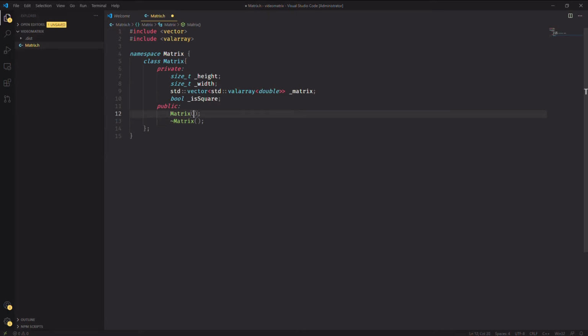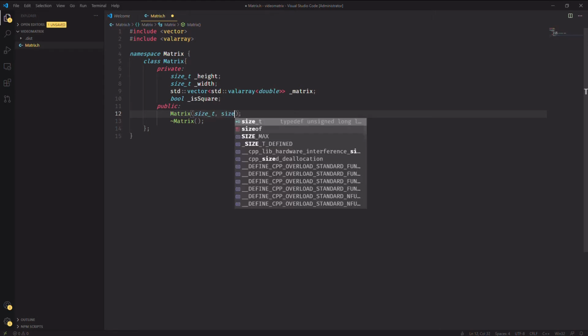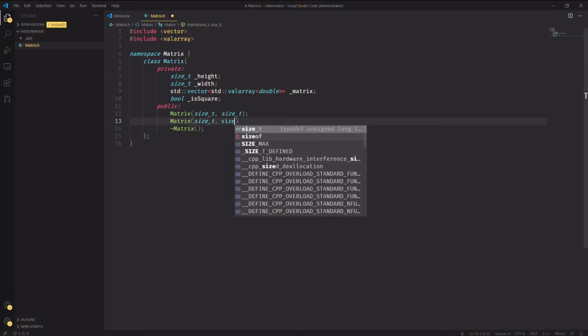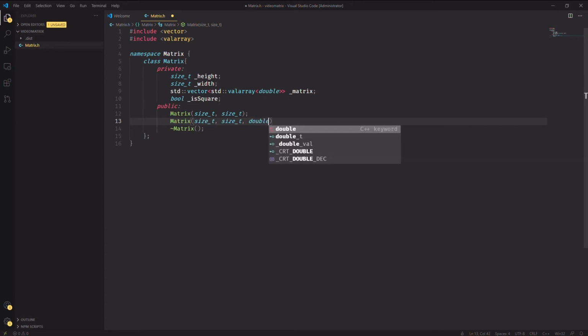So the constructor is going to take in two parameters of size_t and size_t, which are going to be the height and the width of the matrix we need to create. And we're going to declare a second constructor, which is going to take three parameters: two size_t, and a value, which we're going to initialize every element in the matrix to. But I think that's it for here for now.